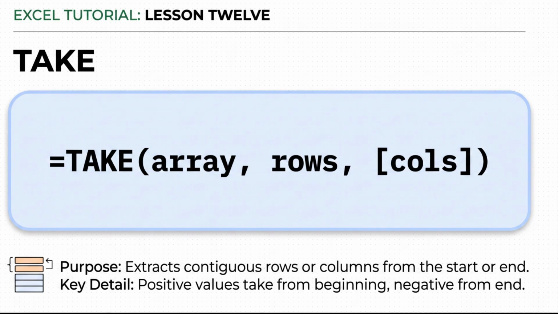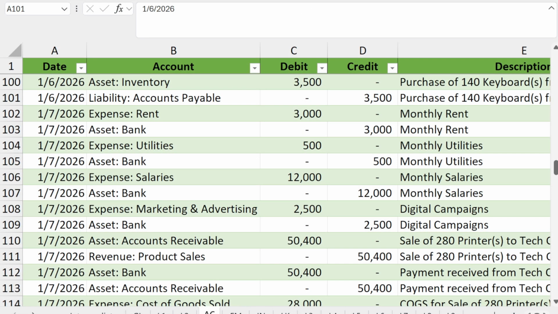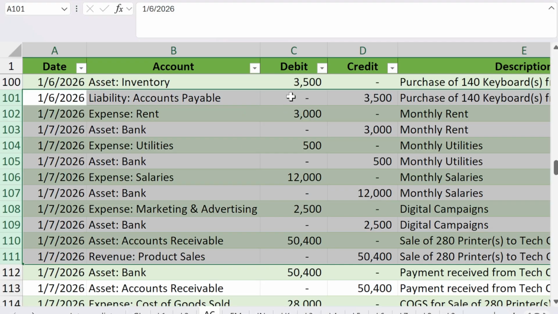TAKE extracts a specific number of rows or columns from the start or end of an array. Positive numbers take from the beginning. Negative numbers take from the end. These three functions work together to isolate precise blocks of data inside a large accounting table. We begin with the audit parameters. These values define the exact rows and columns that we want to extract from the accounting table.